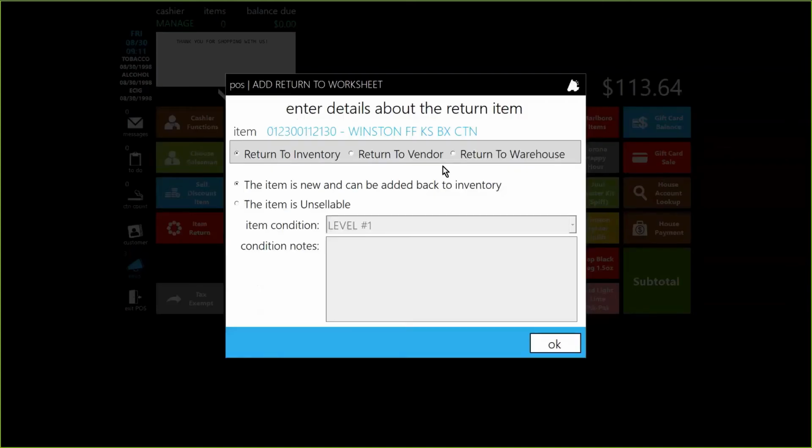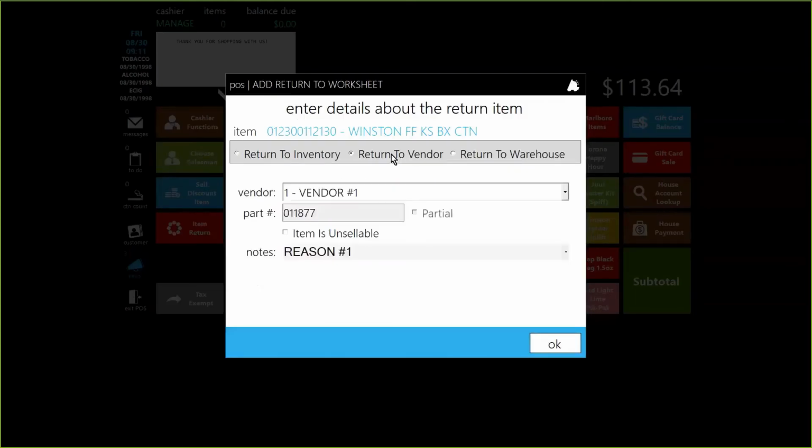And this time, I'm going to choose return to vendor. Here is where I can choose my return vendor, which vendor I'm going to go to. There's the vendor part it's assigned. If I don't have a vendor part assigned to this item, then I can't return it to that vendor. It's not a partial because this is the carton, it's the full unit.